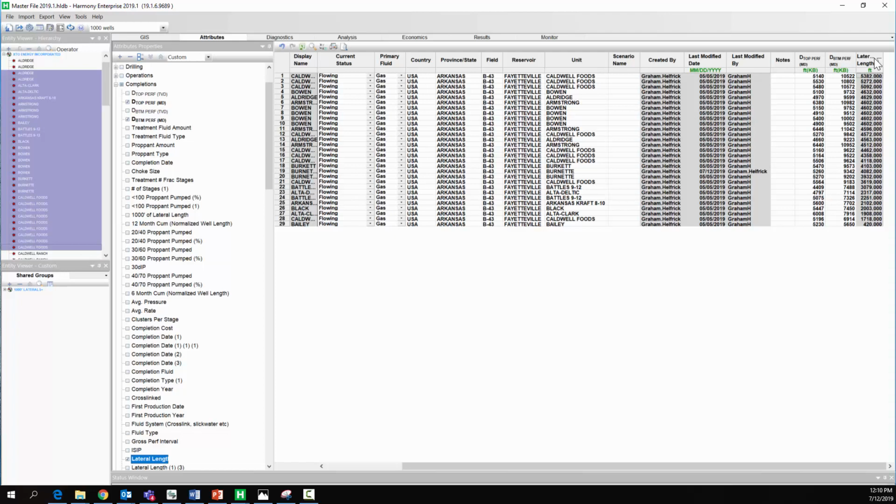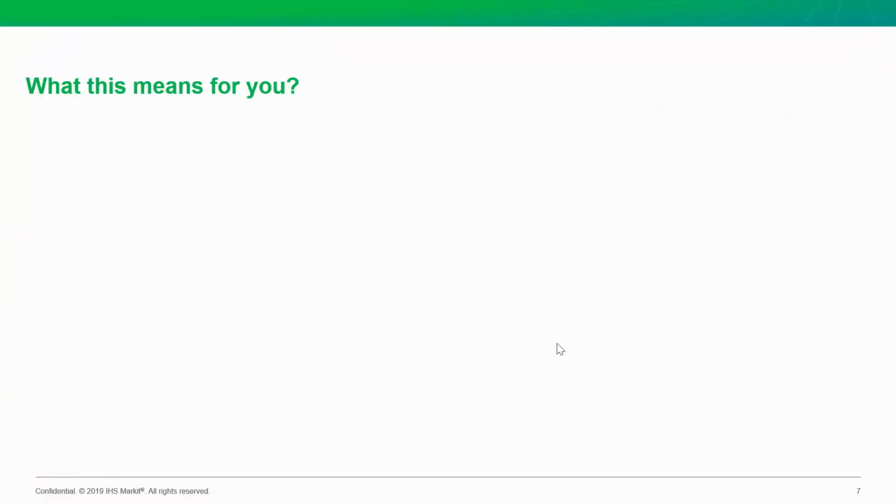You can do cross plots, you can normalize your type well, and again, watch episode number 7 to learn how to cross plot, for example, EUR versus peak rate, EUR versus lateral length, things like that. So at the end of the day, what does this really mean for you? Well, this is really all about time saving. If you're already performing these calculations in Excel, you can save a lot of time and just do them in Harmony like I showed you here.